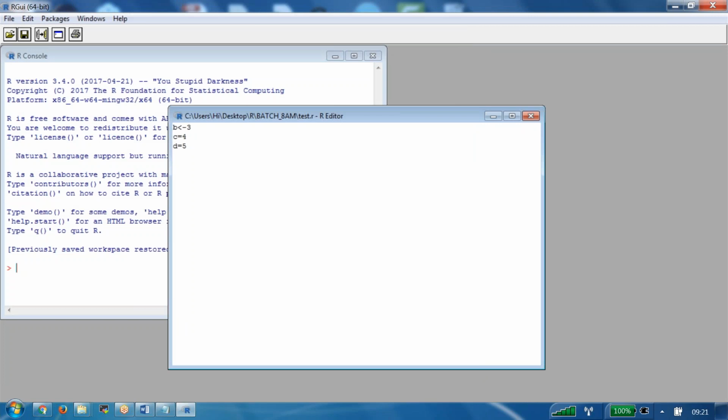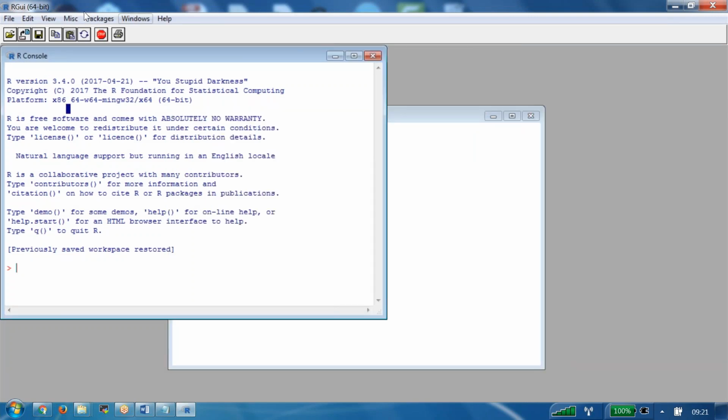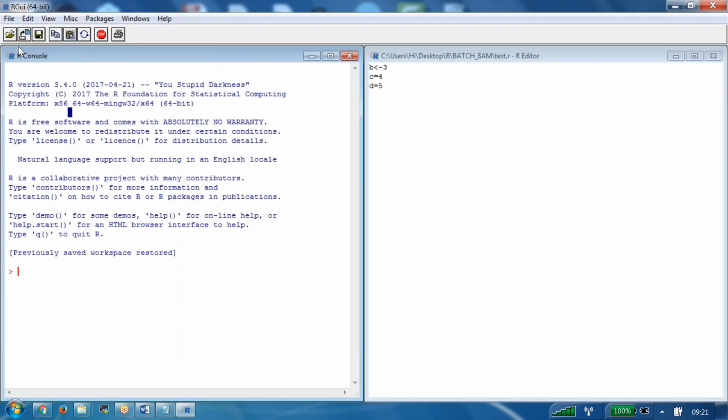Wow, beautiful. So now we understand we have two windows: one is called the R console, the second is called the R editor. The R console is for running, and the R editor is for typing or designing.